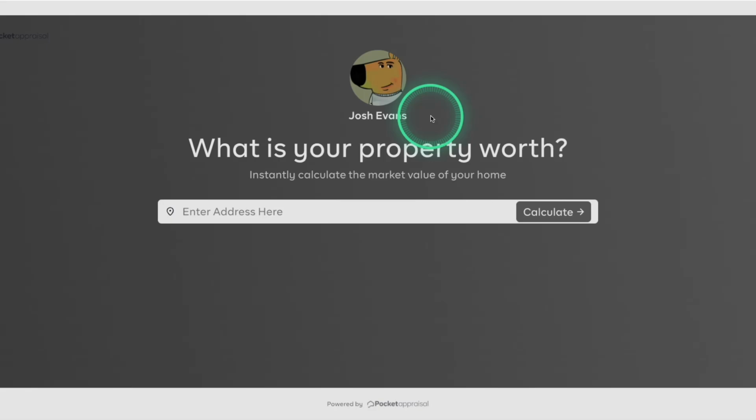This is just going to be a very quick demo on Pocket Appraisal. What you can see on screen at the moment is the demo landing page of what you're going to sign up to. Now essentially you're going to have two separate interfaces with Pocket Appraisal. You're going to have the homeowner facing interface, which is essentially what you're seeing on screen right now.